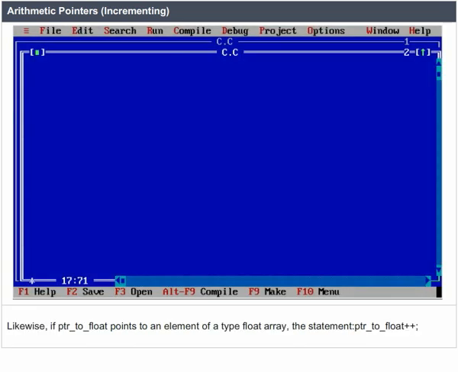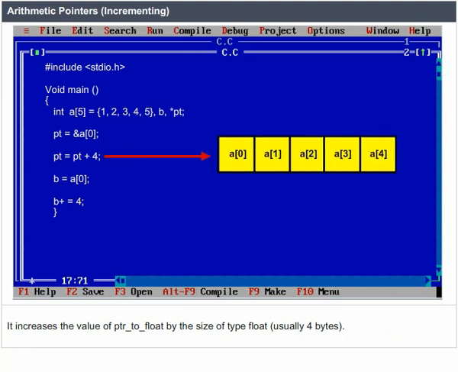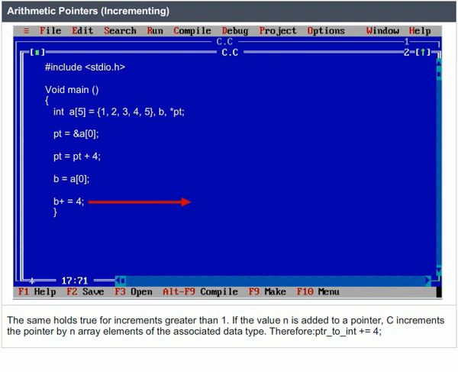Likewise, if ptr_2_float points to an element of a type float array, the statement ptr_2_float++; increases the value of ptr_2_float by the size of type float, usually 4 bytes. The same holds true for increments greater than 1.